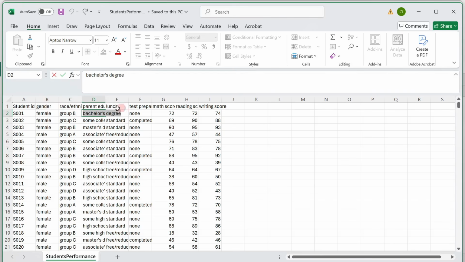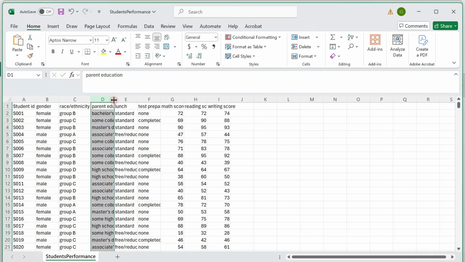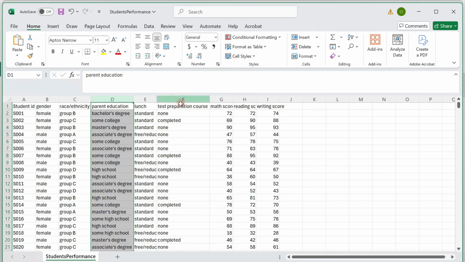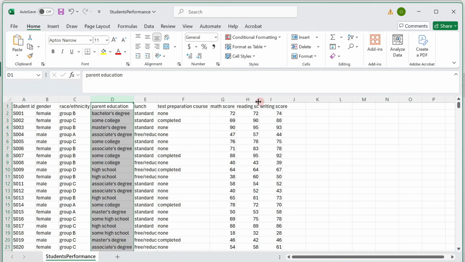We have the gender, race, parent education, whether bachelor's degree, some college, associate degree, lunch, whether standard or free lunch, then test preparation course, whether the student completed the test preparation course or not, then the different scores in maths, reading, and writing. So we're going to import this data set into Power BI.